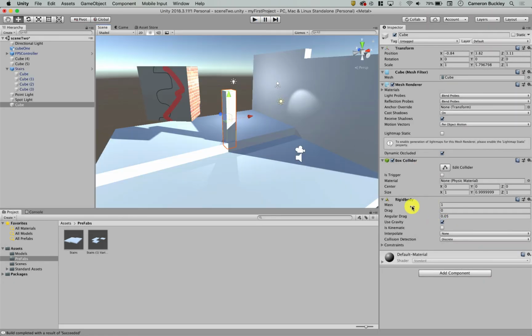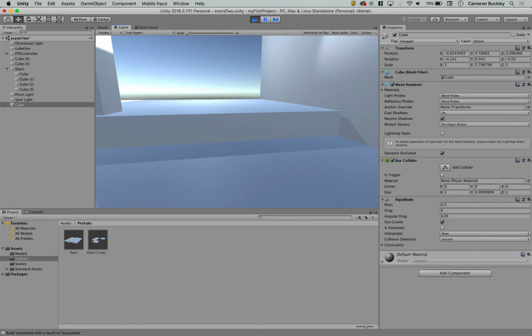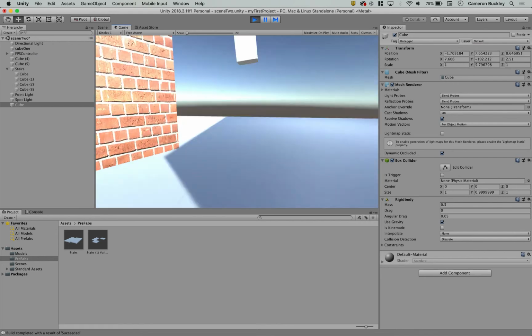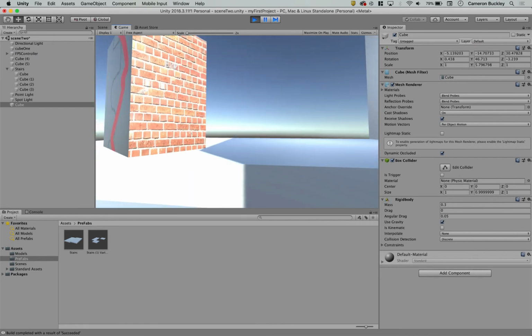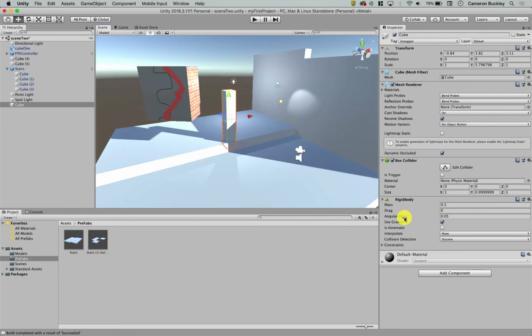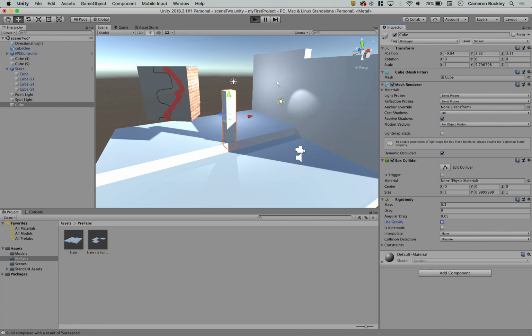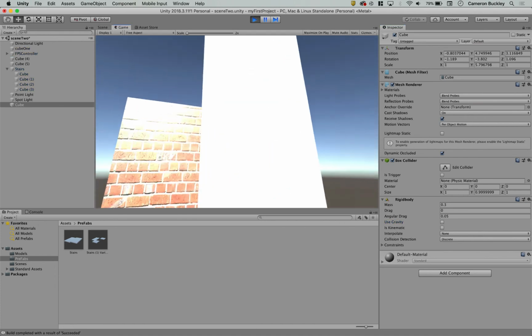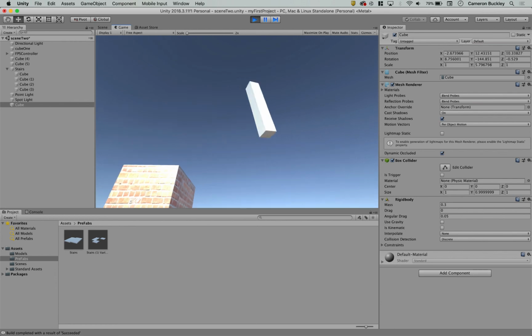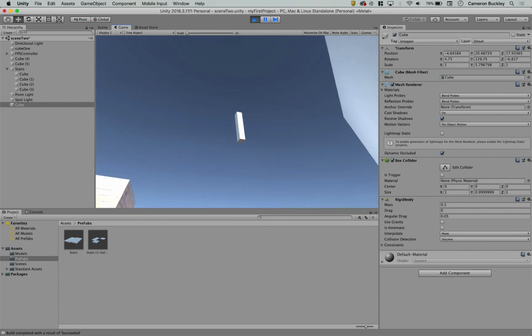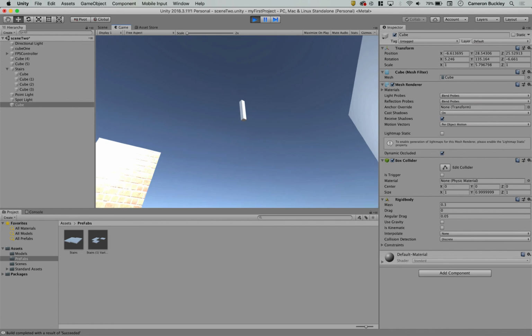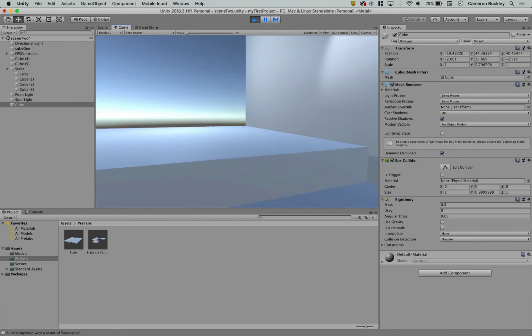In the rigid body component, we have tons of options like mass. If I turn that down, it's going to treat this like a smaller object. So it's much, much, much lighter. I can change the drag, if it has gravity or not. So if I turn off gravity and I hit this object, it's just going to float away endlessly. I think that's a good place to end this video. So play around with the rigid body component and the box collider and other collider components just to get a feel for how they work.